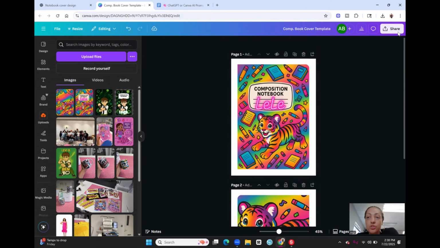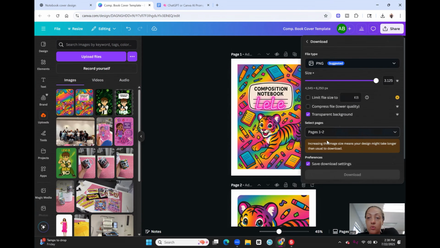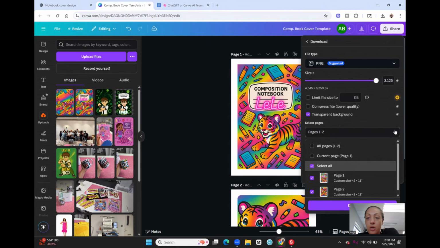So now what I'm going to do is download. I'm going to go to download. I'm going to toggle this size all the way up, transparent background. I'm going to do one page at a time.